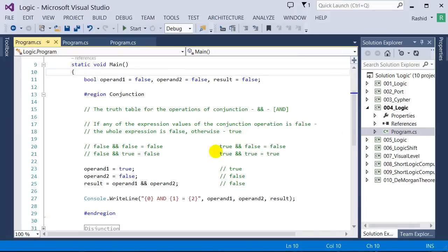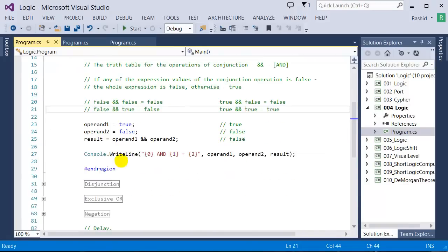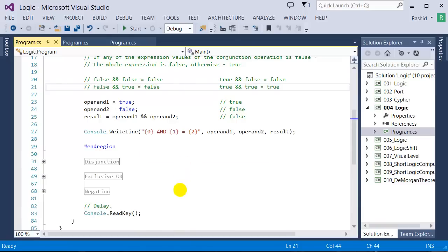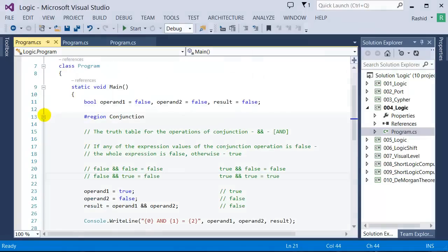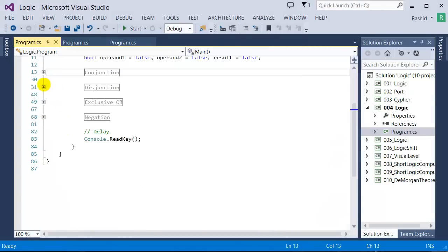Very easy. Now, this is just a way we can do it. Console.WriteLine: 0 and 1 is equal to 2. And then we write operand 1, which is true, operand 2, which is false, and result, which is false. We know it already. We have seen it. So result will be put in 2, operand 2 will be put in 1, operand 1 will be put in 0. Remember the indexing, everything is still the same, and we're doing the same procedures for all of them here. Alright, let's move on to the next one. Let me just collapse this to make it easier for us to see.